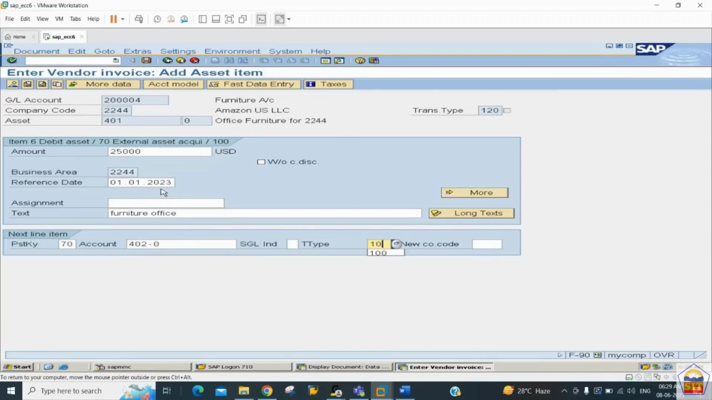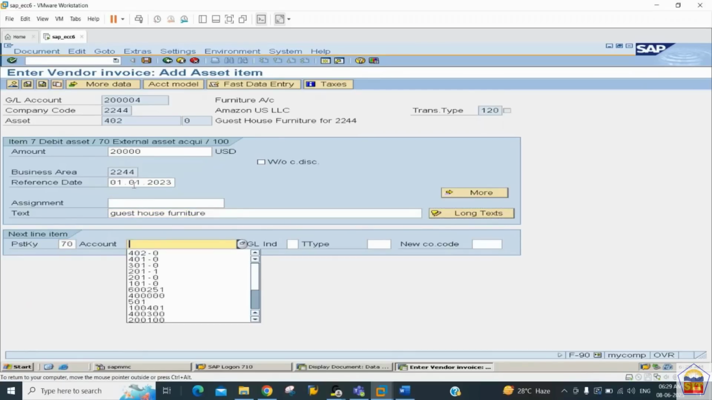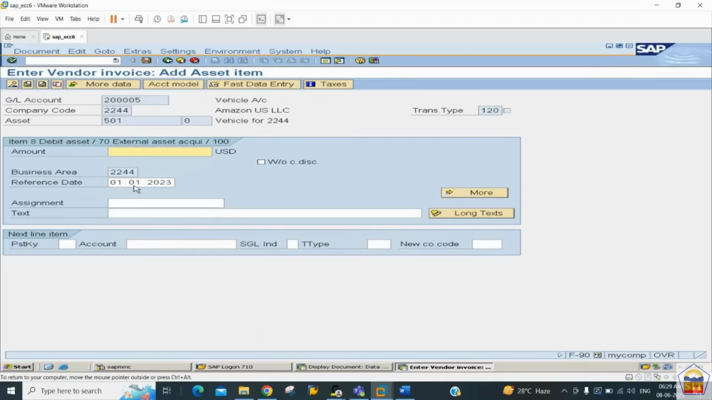and after 401 we have 402. It is guest house furniture, 20,000, guest house furniture. 70 posting key. Next and last asset we have 501 vehicle, and value we can give it as 15,000, vehicle purchase, because it is the last asset.